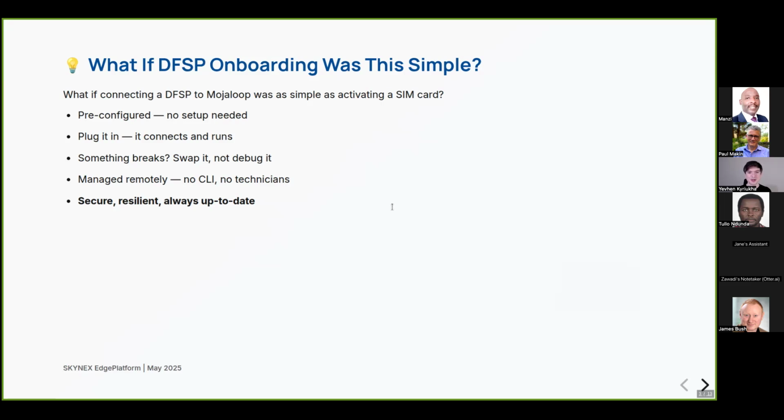This kind of onboarding experience could remove the barrier for small DFSPs, especially in regions without local IT or reliable internet. You don't deal with fragile DIY kits or complex file provisioning, just a secure pre-configured system that runs from day one and stays up to date. And when we think about scaling Mojaloop participation, it means making onboarding this simple. In the next slide, I'll show you the platform that's already delivering that experience today.